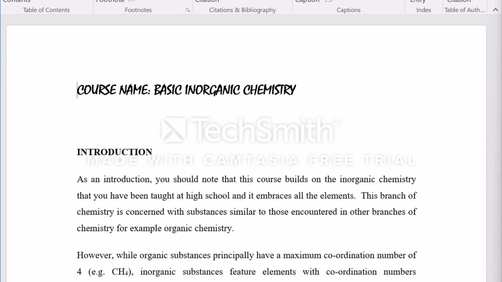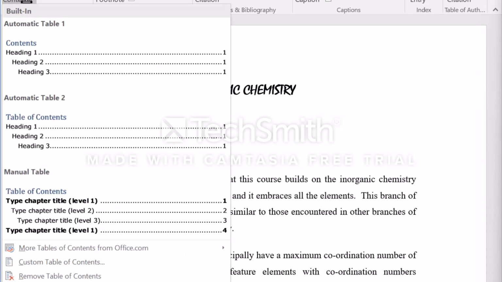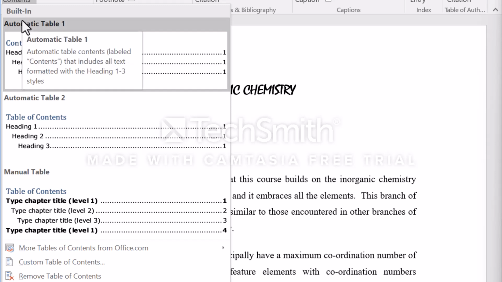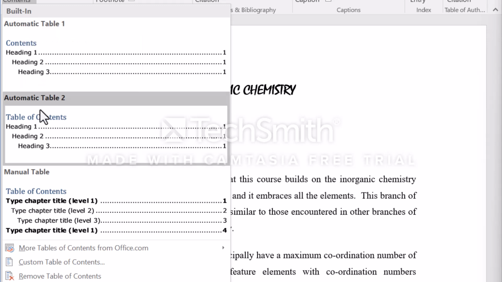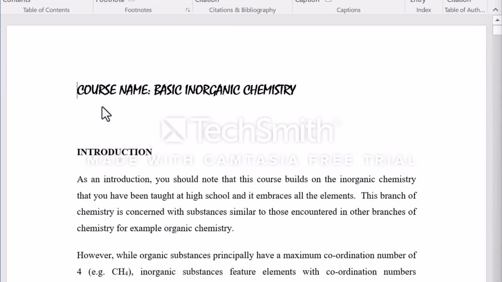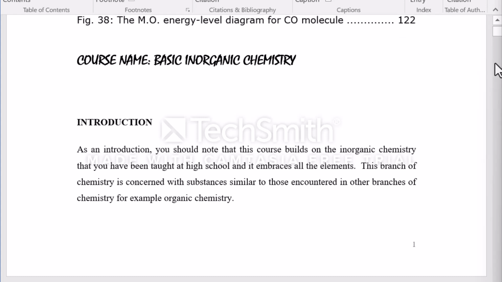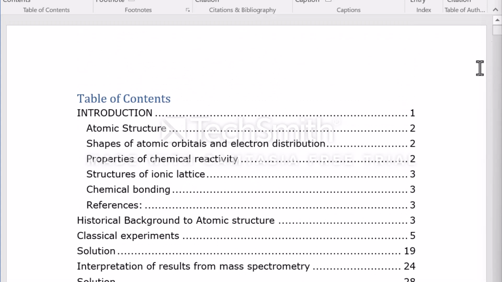Go to the References tab, click on Table of Contents, and choose a built-in style. Word will instantly generate the table of contents based on your headings. And I think I'm going to choose this other one. And voila, our table of contents has automatically been set up for us.